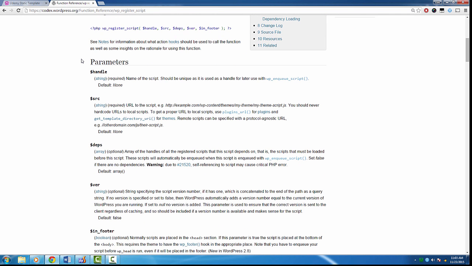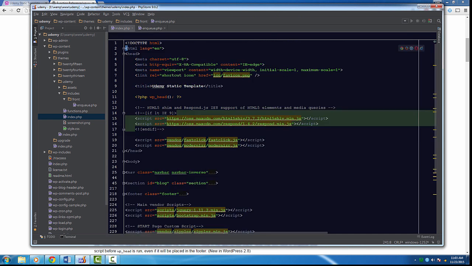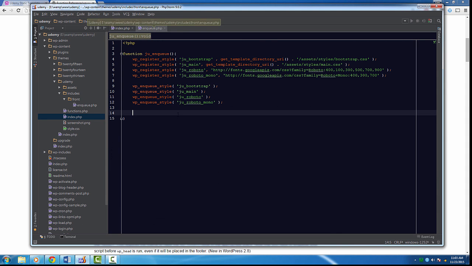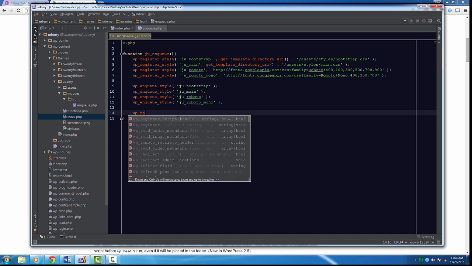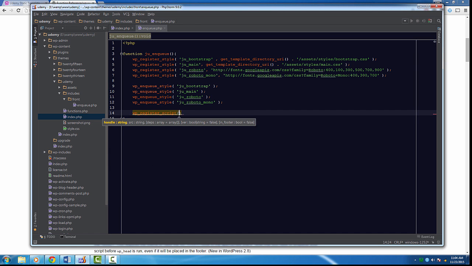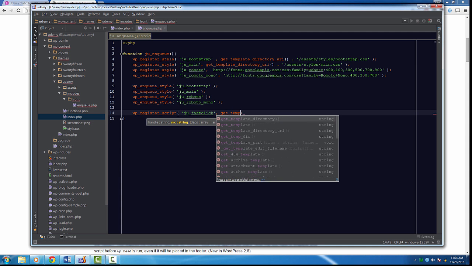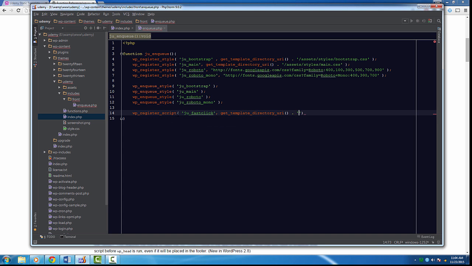As you can see, only the first two parameters are required and they're basically similar to the WP register style function. In the index template, we include a script called fastclick. Let's add this script to our head through our unqueue function. So let's call the WP register script function and pass in a handle name. The handle name will be ju_fastclick. The second parameter is the source. Just like last time, we'll be using the WP template directory URI function. Lastly, just append the actual path relative to the themes directory, which is assets, vendor, fastclick, fastclick.js.